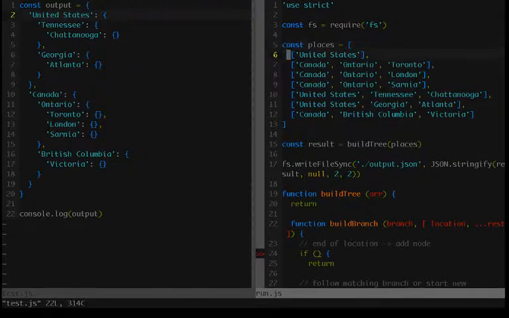So you'll see that each value in the places array is also an array, and it goes in the form of country, then province or state, and then city. These are just some places I've been, so please don't be offended if you're not from North America and feel like I'm excluding you. It's not intentional, I just haven't been to very many places.